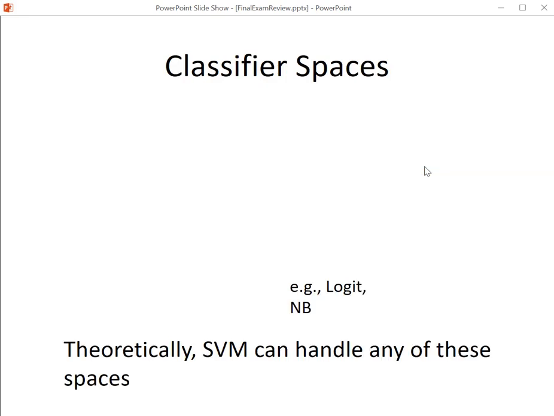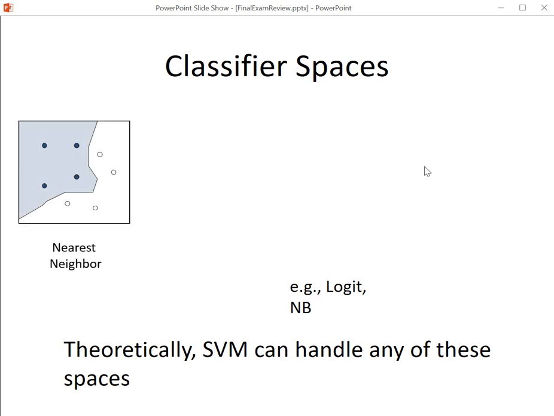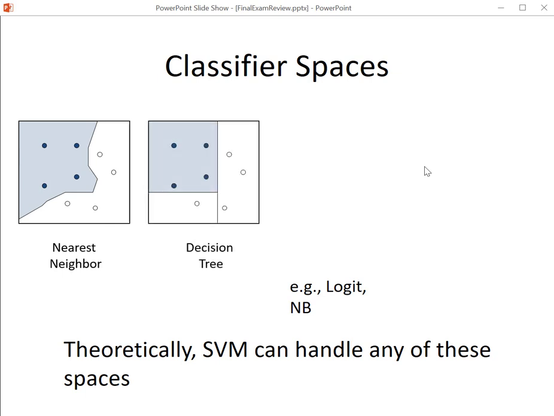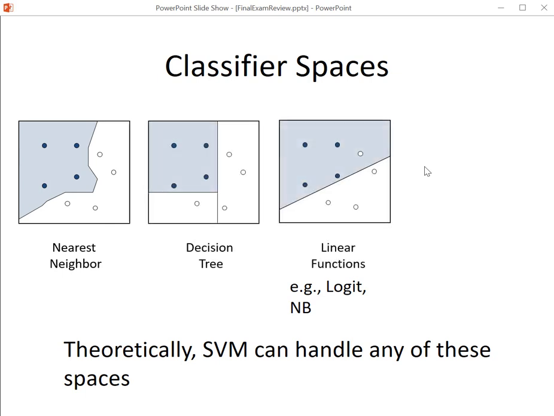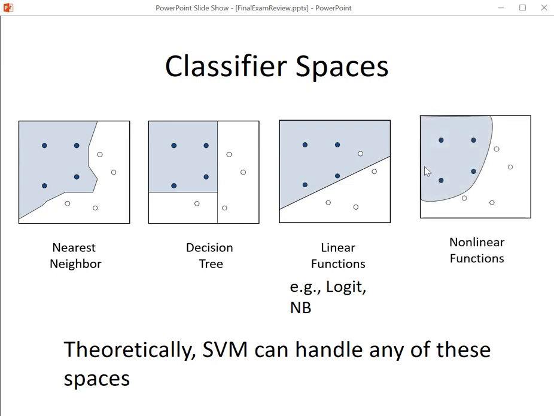So we have a bunch of different looking solutions, and theoretically support vector machines can handle any of them. It can do something that looks kind of like nearest neighbor. It can do stuff that looks like decision trees. It can do linear functions, and it can also do nonlinear functions. And nonlinear functions might include things like circles, hyperbolas, ovals, a variety of W shapes, and SVM can handle lots of different shapes in terms of what it looks for.